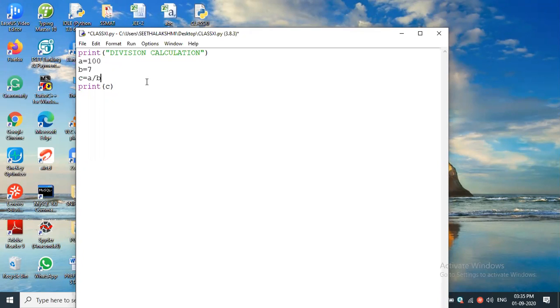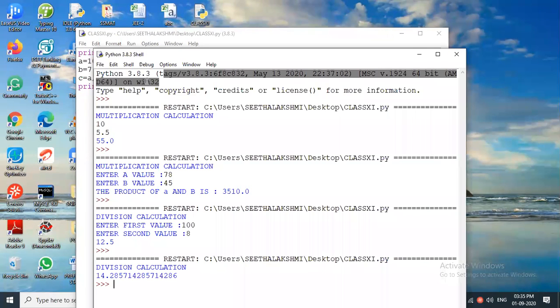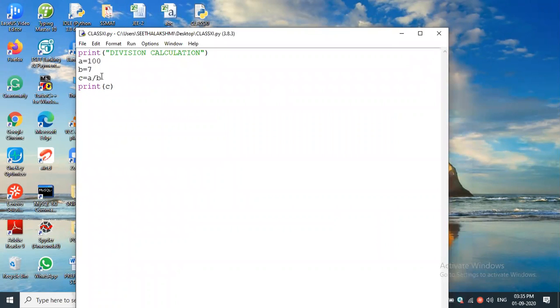So if I run this program, it won't ask anything from the user. So I'm simply running it. It will print the output alone. You can see this. What is the division calculation? 14.28 something is displayed. Could you understand this? Whether it is asking any value from me. Did it ask? No. No, sir. Because we have already given the a value and b value. We are asking to calculate the c value. c equal to a divided by b. Print c. So the values are already there, it will do the calculation and give the result also.